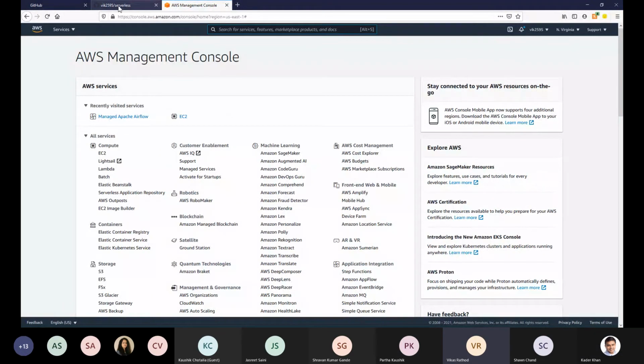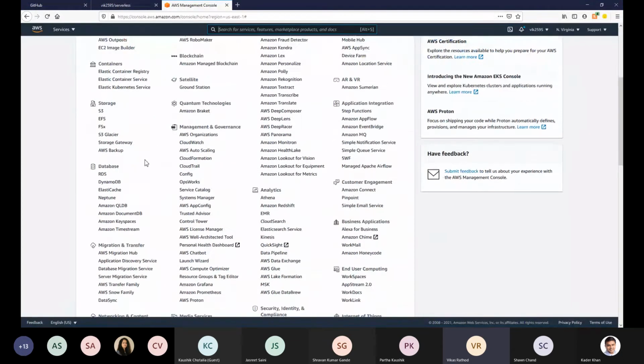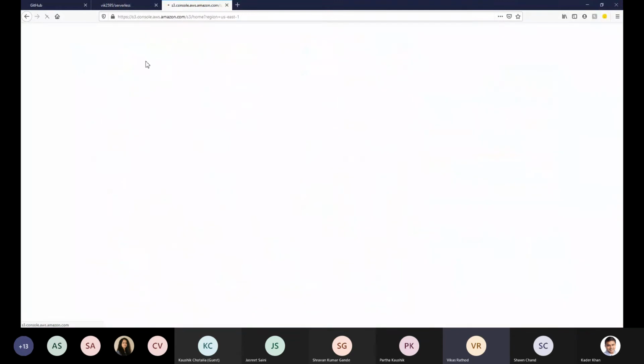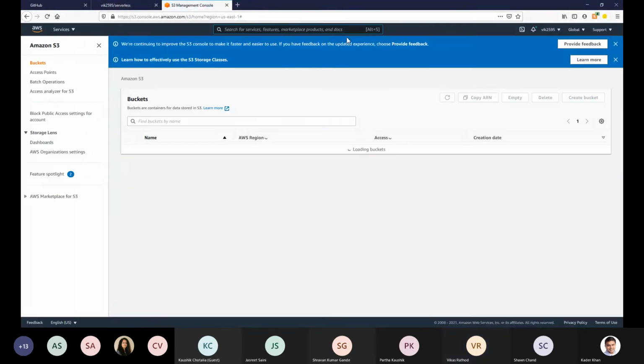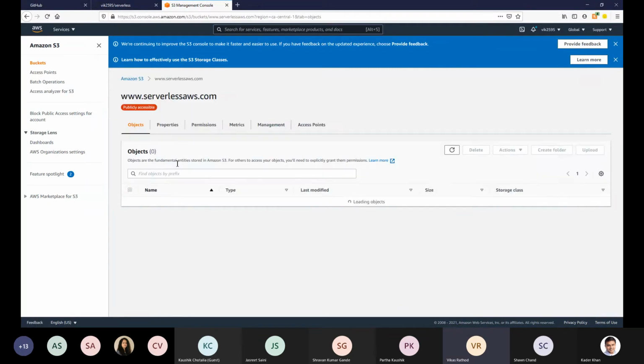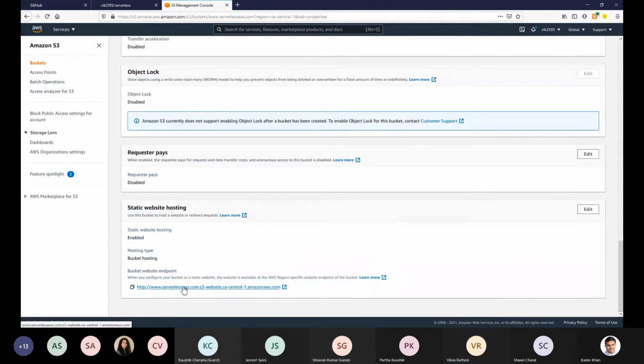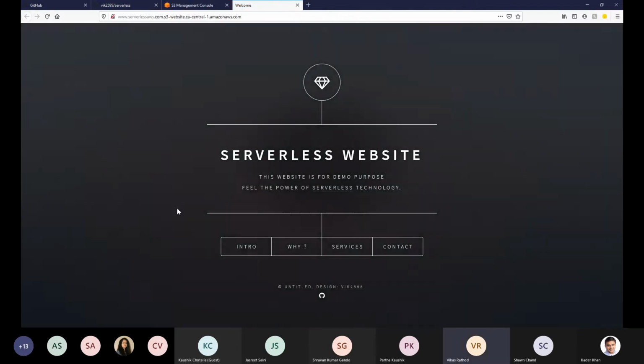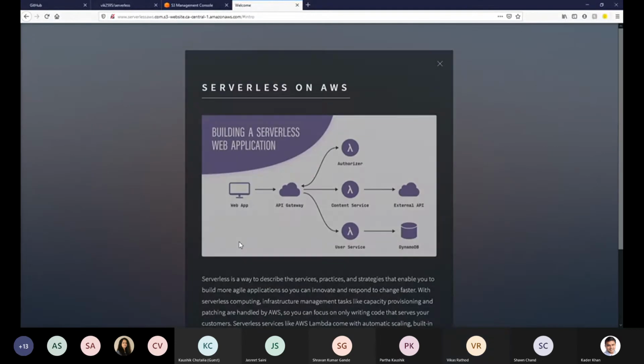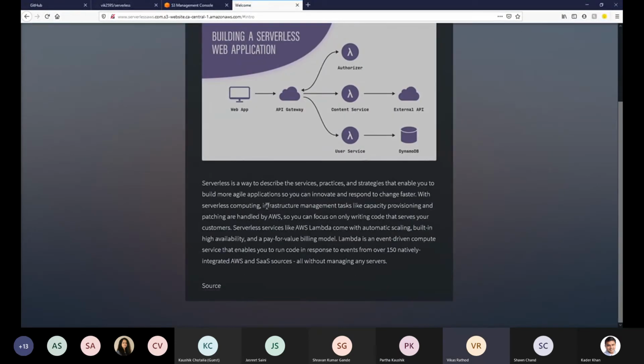So I have set up a serverless website on my AWS based on some services. I'll talk about it in more detail now. So this is my S3 bucket, and this is the static website. Serverless basically describes the service practices and strategies that enable you to build agile applications, so you can innovate and respond to change faster.